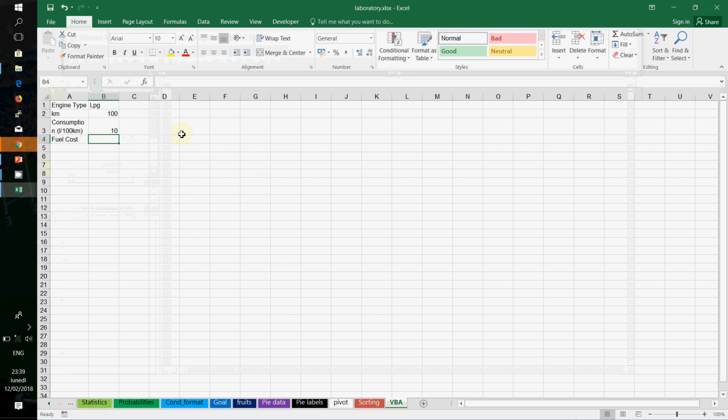Here in fuel cost equal x2_1, engine type, kilometer, sorry, it's kilometer, semicolon. We have to provide, of course, the values in the same order as the argument list, consumption, and then the optional argument. So the price, of course, is 5.50.